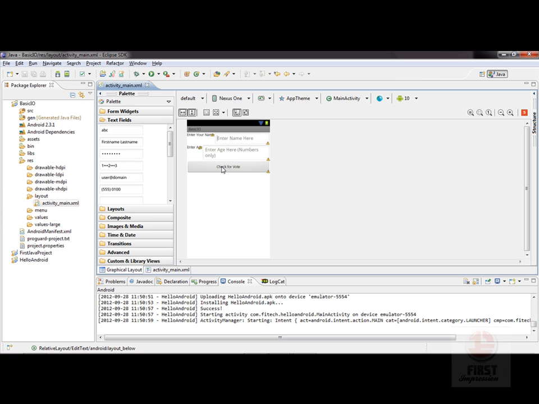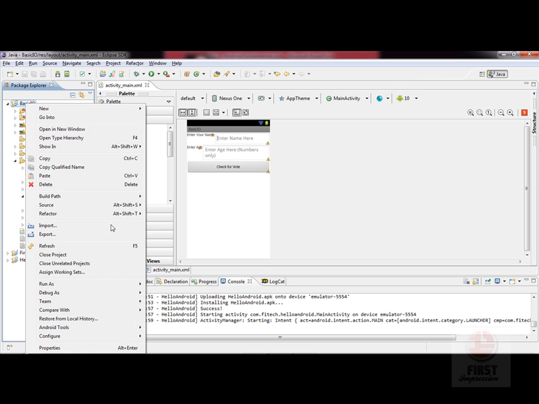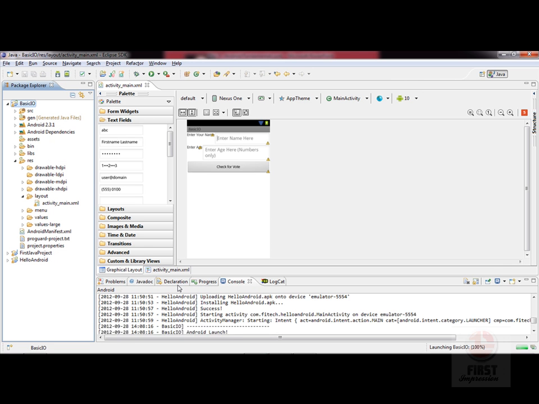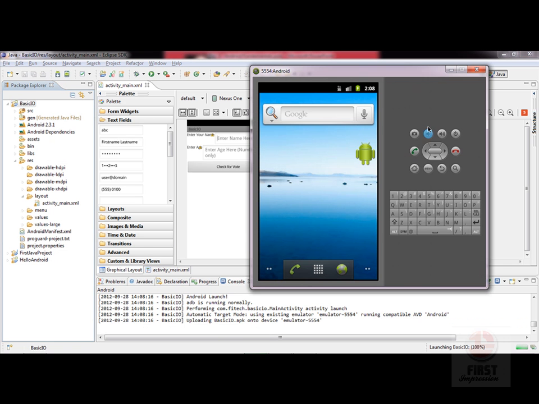So you have your layout built up. Whenever you click on check for vote, you should be able to get the output. But before that, let's try to run this and check out if we can get the layout working on the screen. To run it, right click on the project and say run as Android application. It will load the project onto the device and you'll be able to get the layout working.